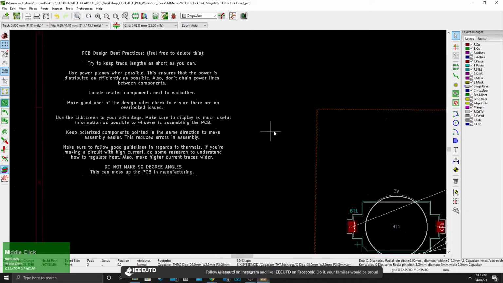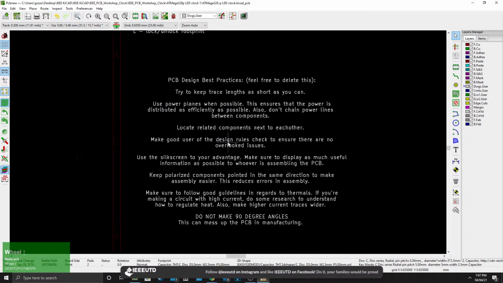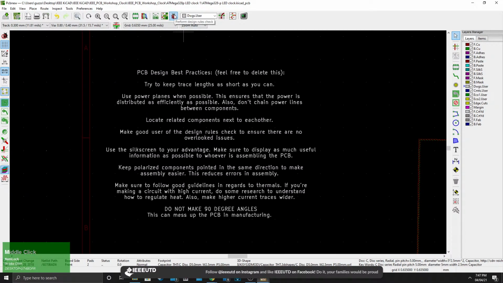Let's see, what else is there? So yeah, that's the design rules check. Try to do that as often as you can so that you make sure you're following good design rules.